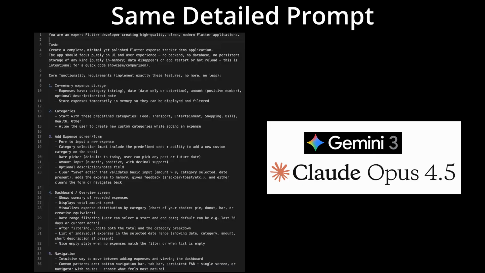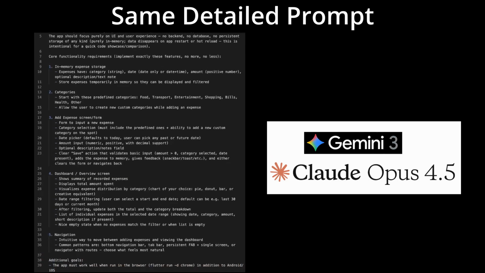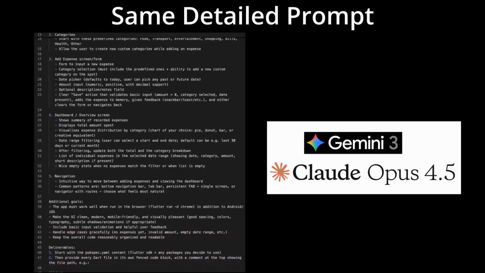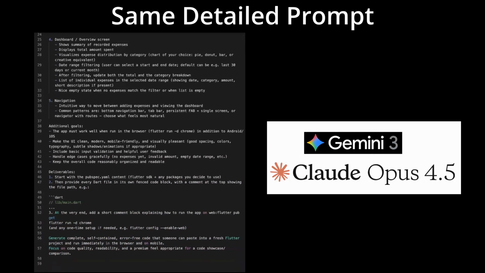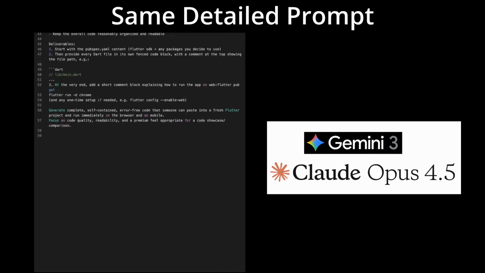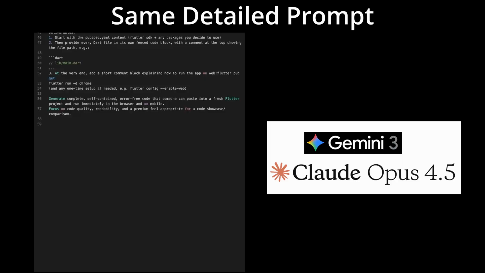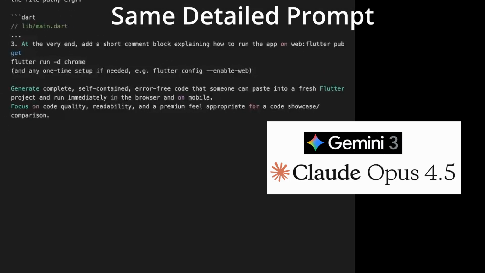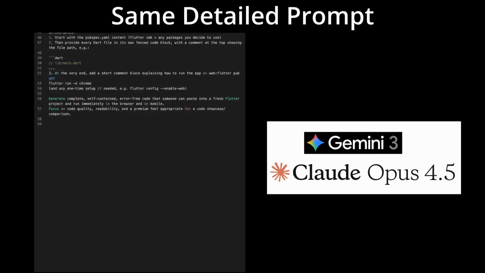I gave both Gemini 3 Pro and Opus 4.5 the exact same constraint-heavy prompt. We need a complete single-session expense tracker, in-memory storage, no Firebase, no SQL, custom categories, date pickers, and input validation, a dashboard with a visual chart, pie or bar, and date range filtering. And it has to be responsive, working on both mobile and web. Here's the kicker from the prompt: focus on code quality, readability, and a premium feel. Generate complete, self-contained, error-free code.